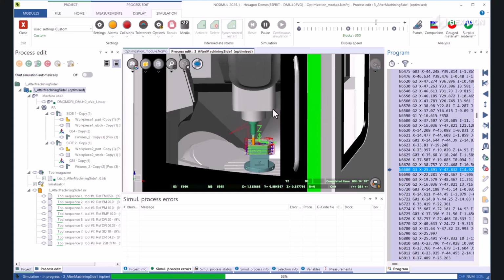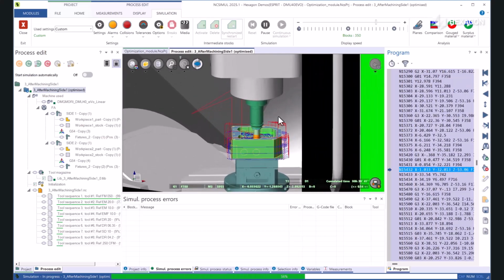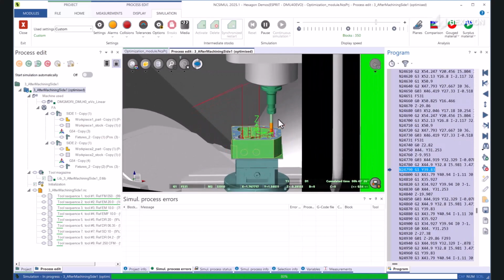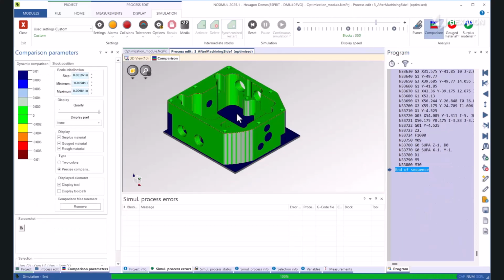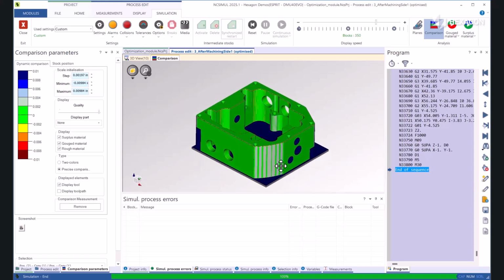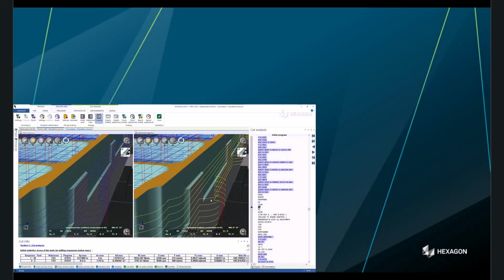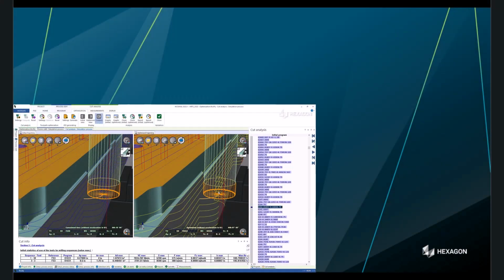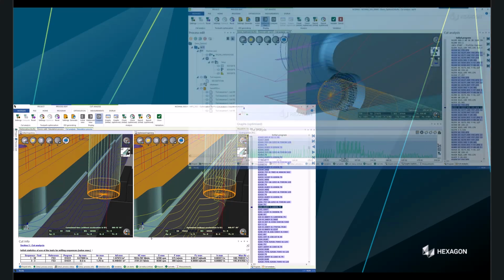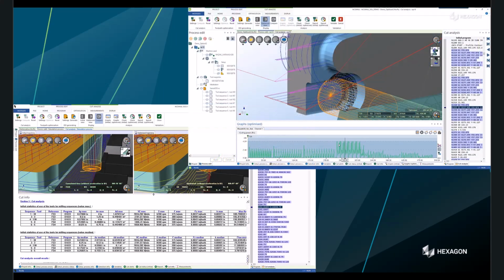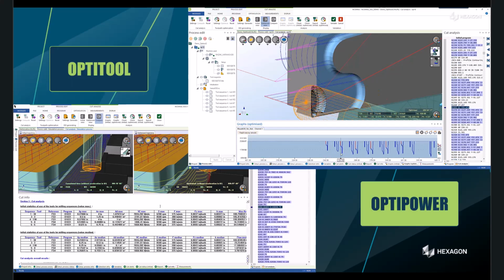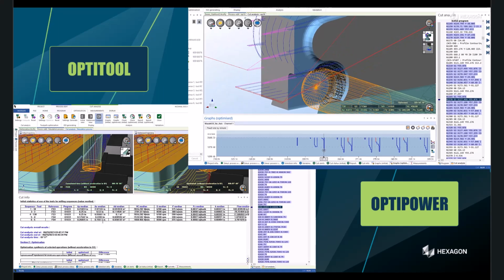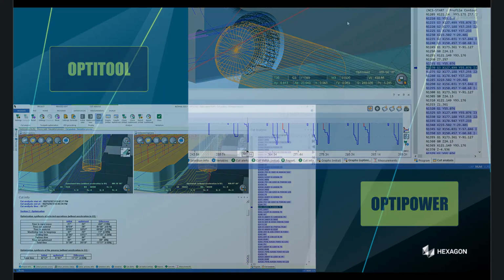Since NC-Simul does not touch the part or change toolpath trajectories, any locked G-code from certified sources can still be air-cut optimized, saving you significant cycle time at the machine. If you want to go a step further and monitor and adjust feed rates based on material engagement or cutting forces, you can do so in the NC-Simul OptiTool and OptiPower modules, further increasing your return on investment.